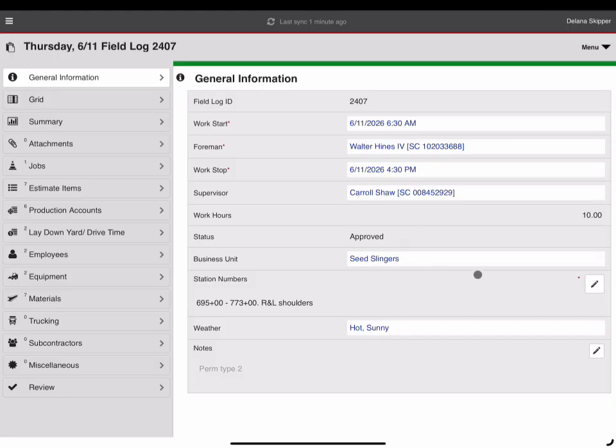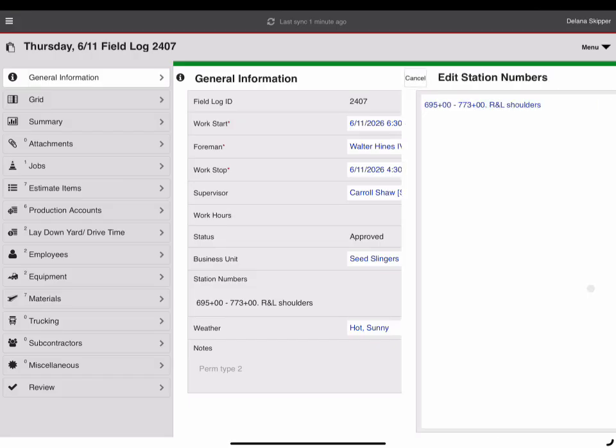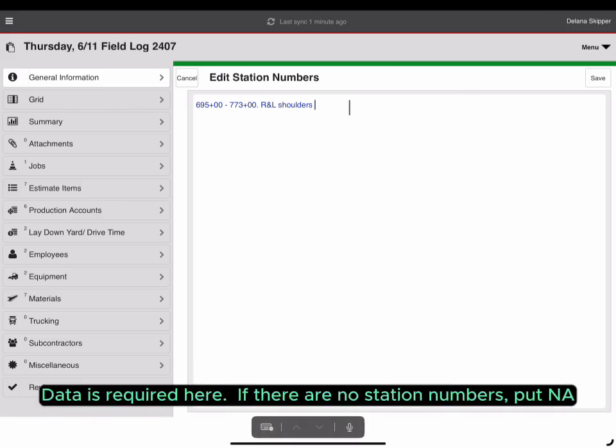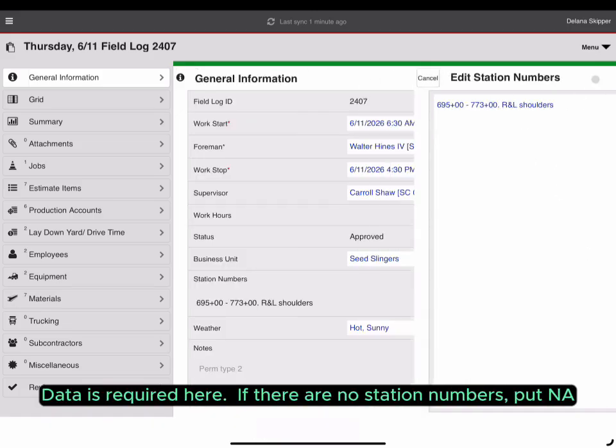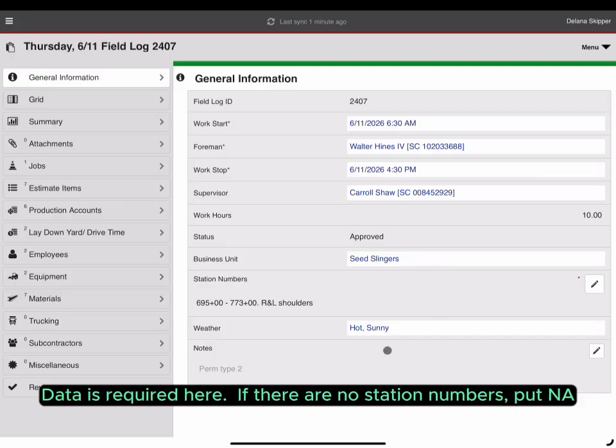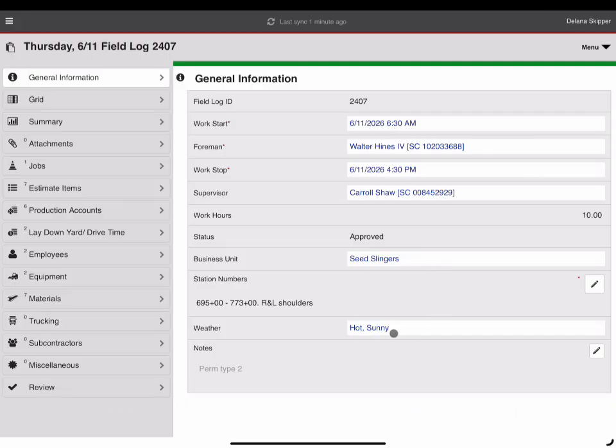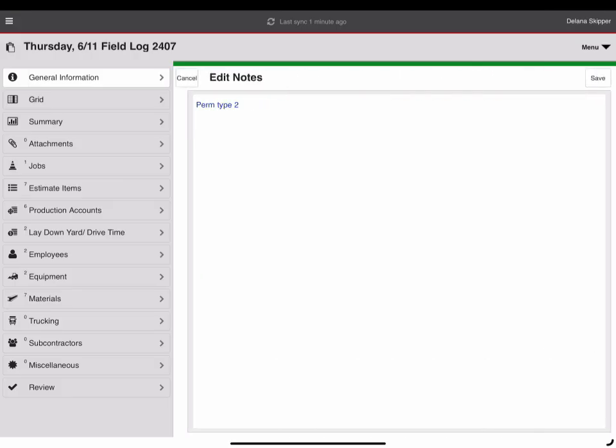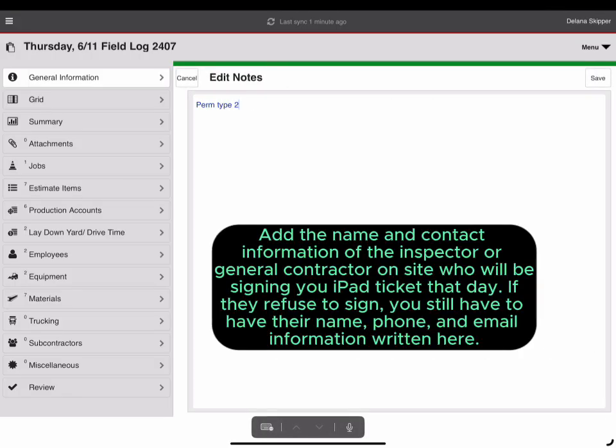Your station numbers section, which is right here, it is required. So you click this pencil and you have to put your station numbers in here daily, no matter what, no excuses. And then weather, you'll put what kind of weather you had here. And this is the notes section. This is where anything that happens or is done for the day, you would put here.